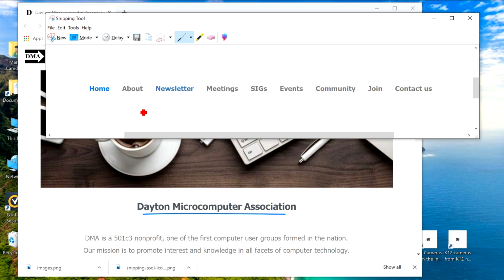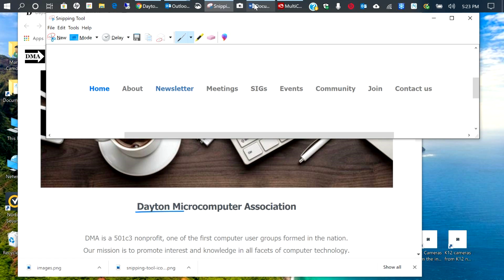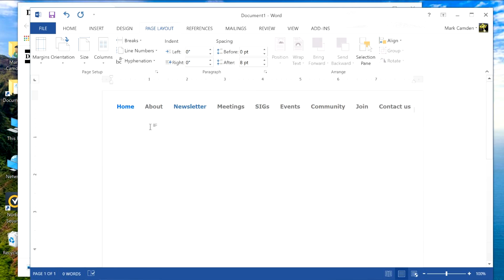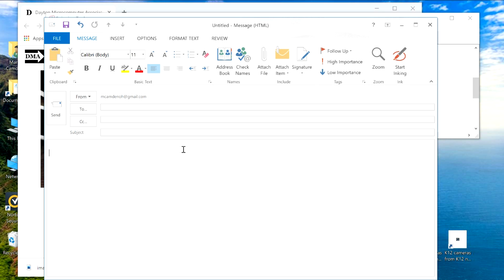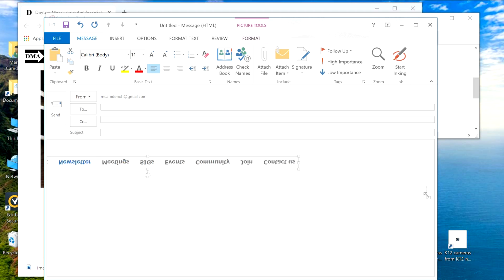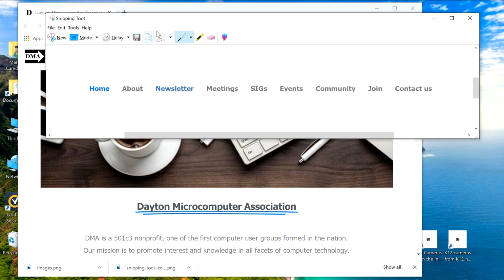The other thing that you can do is you can actually copy that, and you can put it pretty much in any application. You can say paste in Word or PowerPoint, any of the Office applications. You can also go into your email and you can paste it into your email as well. It comes in a large size, so you can reduce the size to whatever you want, and you'll have it in that email.